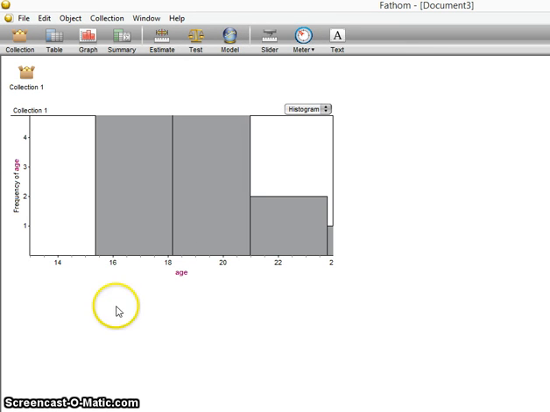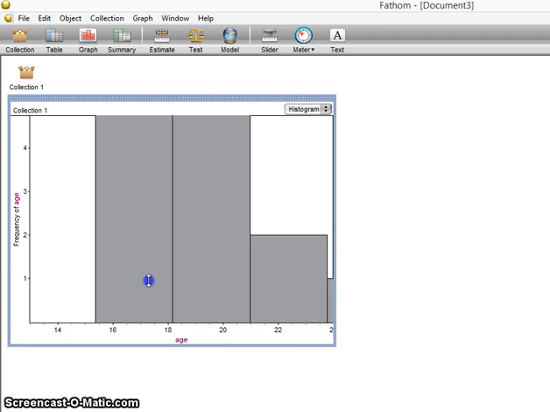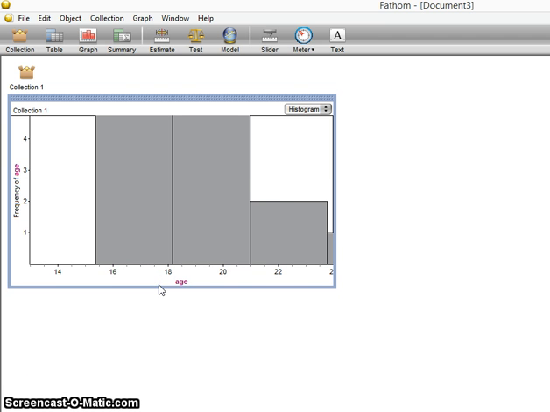Sometimes when you make a histogram, Fathom will put it into the histogram and it'll just look really bad, like this one. So you can see on the left, it's getting cut off. And then at the top, I'm not seeing the whole histogram. And what's annoying is if I click on this and drag it down, it doesn't help at all. So to fix that, you're going to want to double click in the white space.